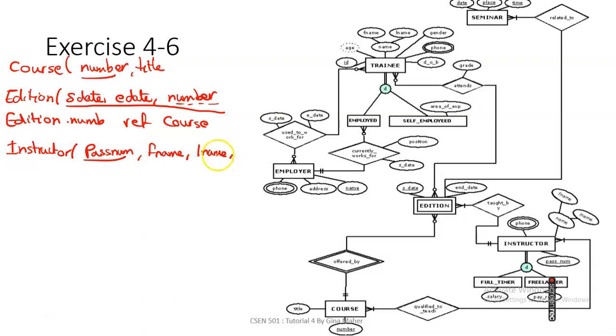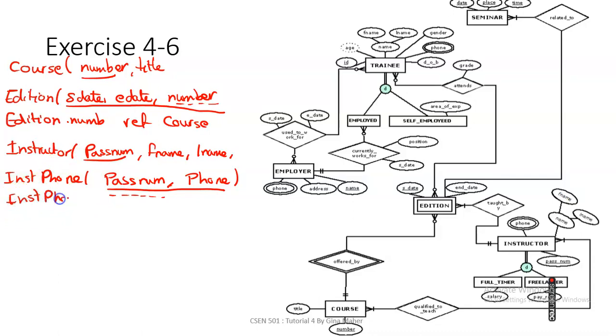So in this case, we need to make another relation for the phone. So we are going to have instructor phone, for example, adding the primary key, okay, as a foreign key, and the phone. Both together are the primary key of this relation, and pass number references instructor. So we have to state that instructor phone dot pass number references instructor.